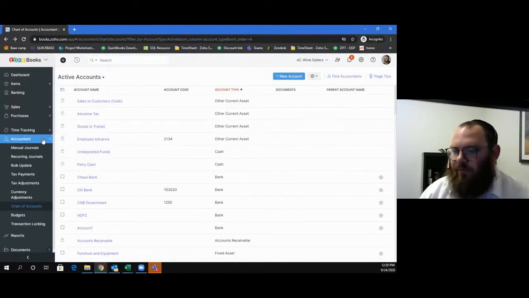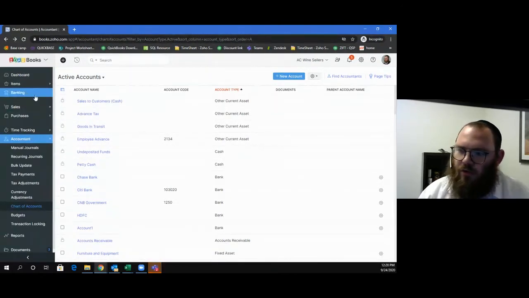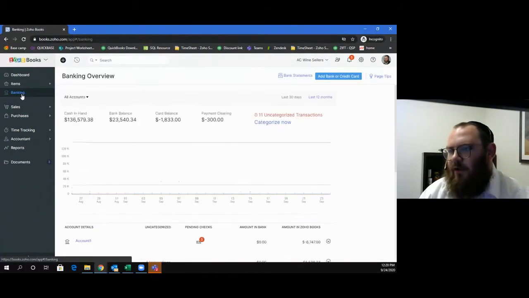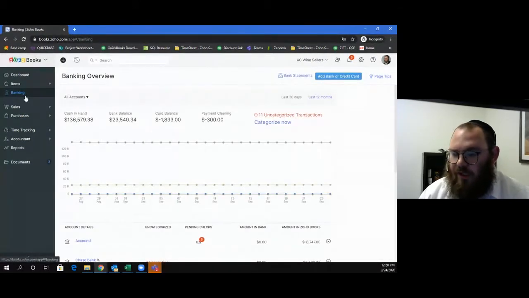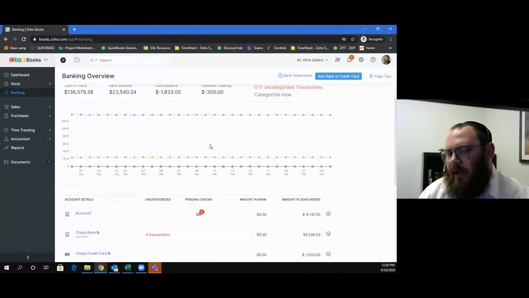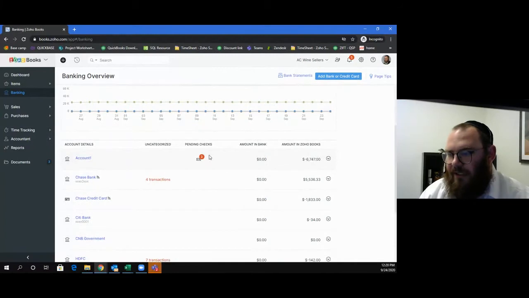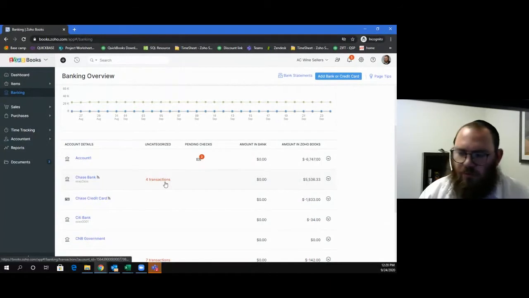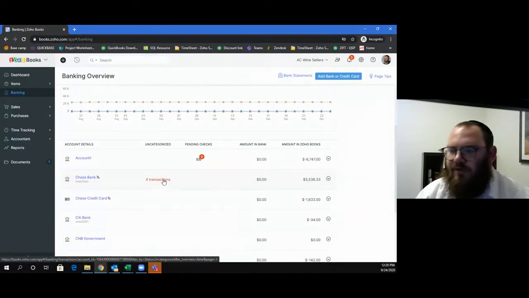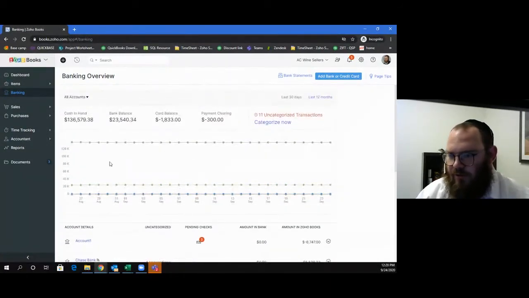So now that we've gone through the chart of accounts, we're going to take a look quickly at the bank feed functionality and what the bank feed functionality has to offer. Now, this is a sample company, and this sample company is not fully connected to a bank, and they're sample transactions, but we're just going to use that for a test and get an understanding of how this works.